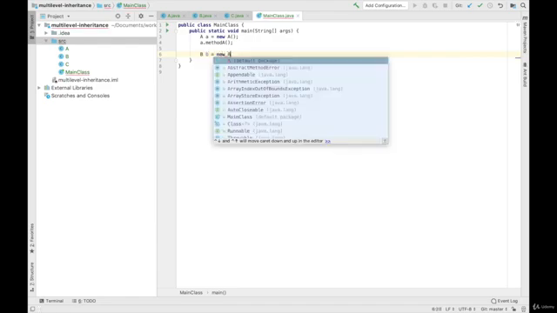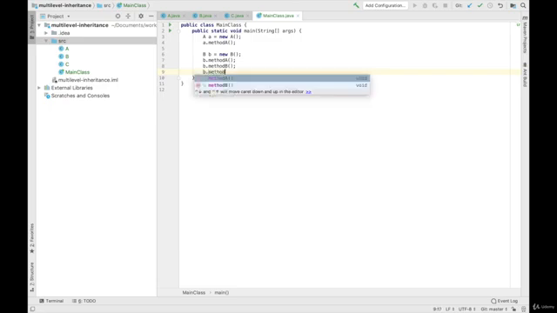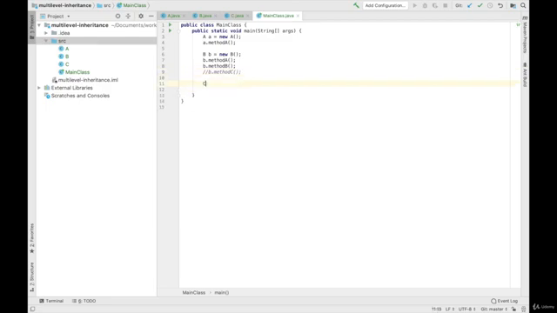Now I'll create the object of class B, equal to new B. I can access methodA from here, and I can also access methodB. So from class B you can access methods in class A, which is the parent of class B, and also the methods defined in class B. But you cannot access the methods defined in class C. The compiler will throw an error on this, because it is defined in the child class of class B.